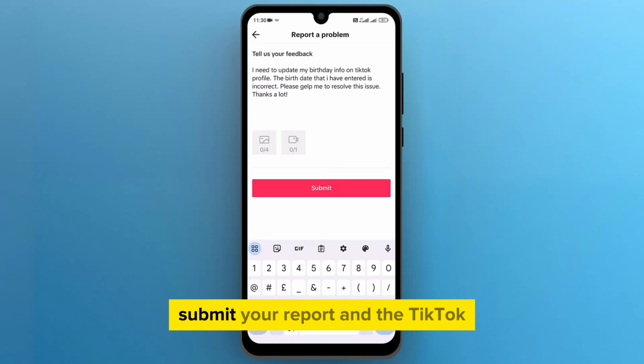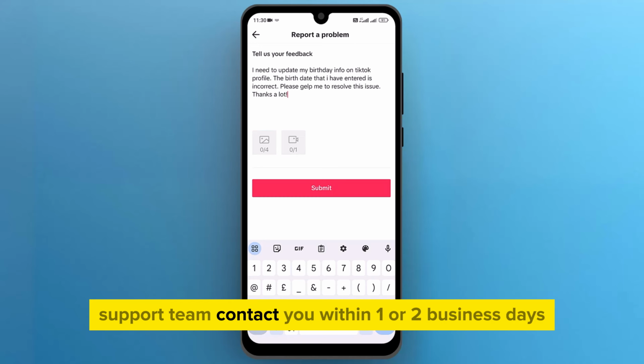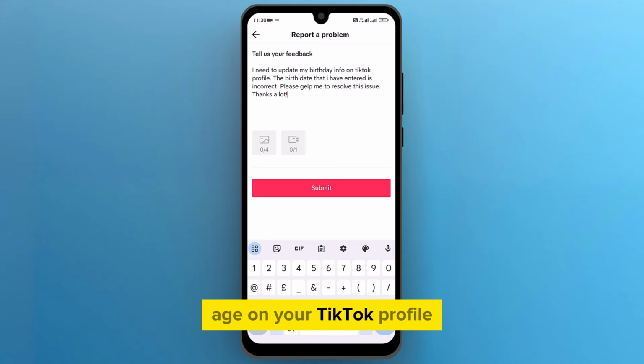Once you complete, submit your report, and the TikTok support team will contact you within 1 or 2 business days and help you in changing your age on your TikTok profile.